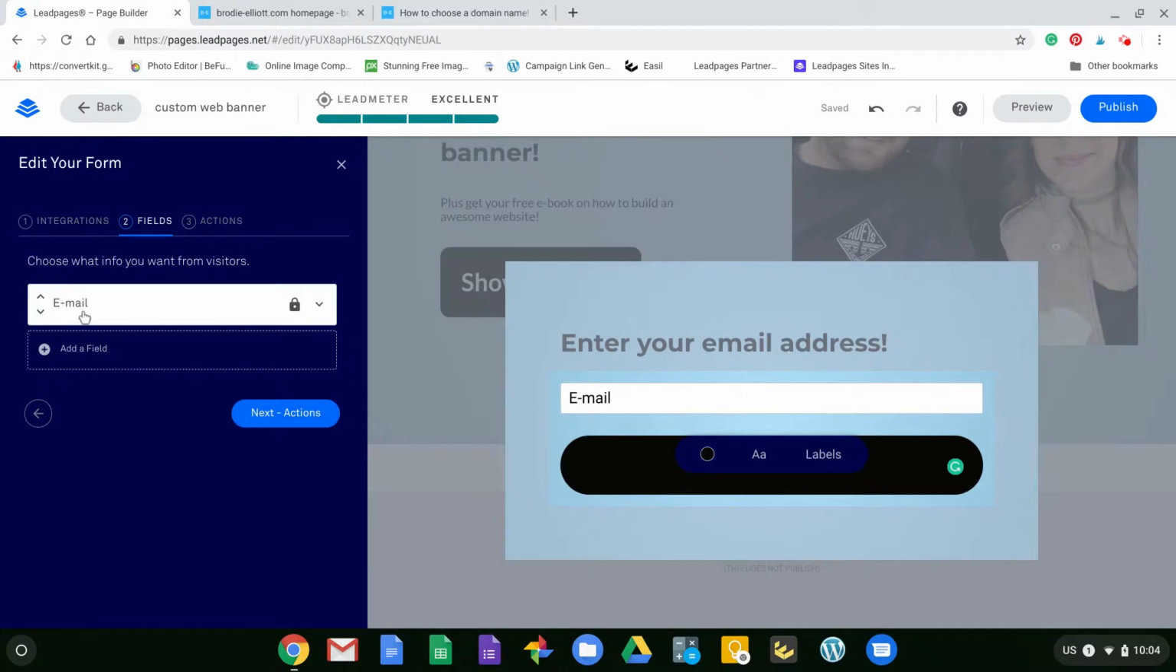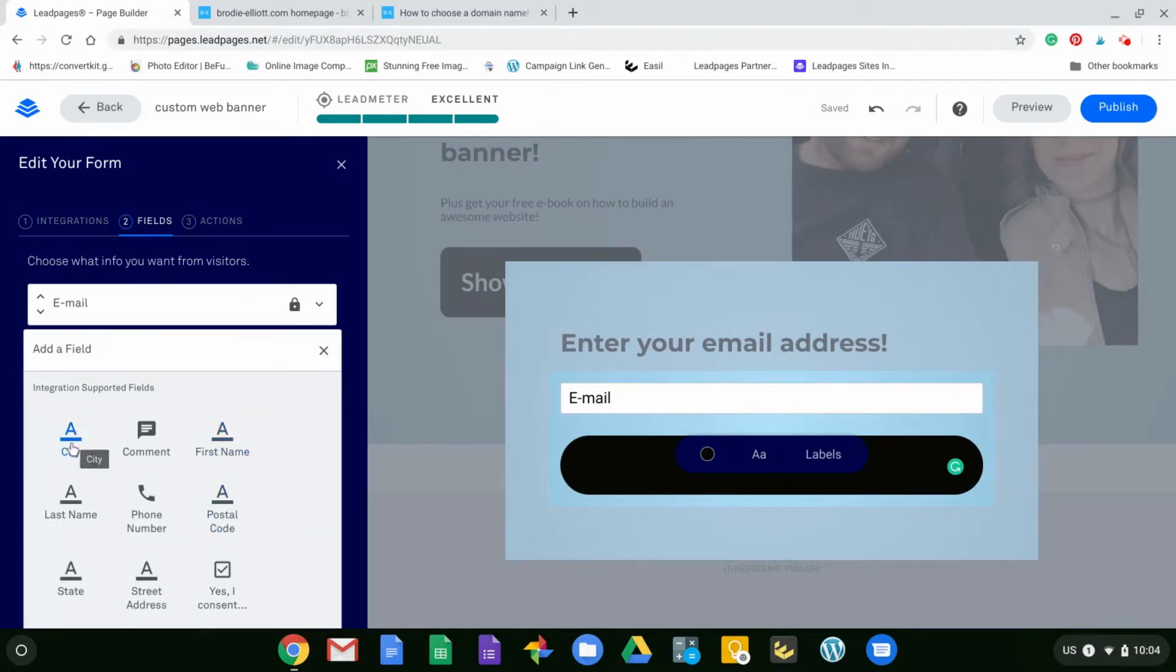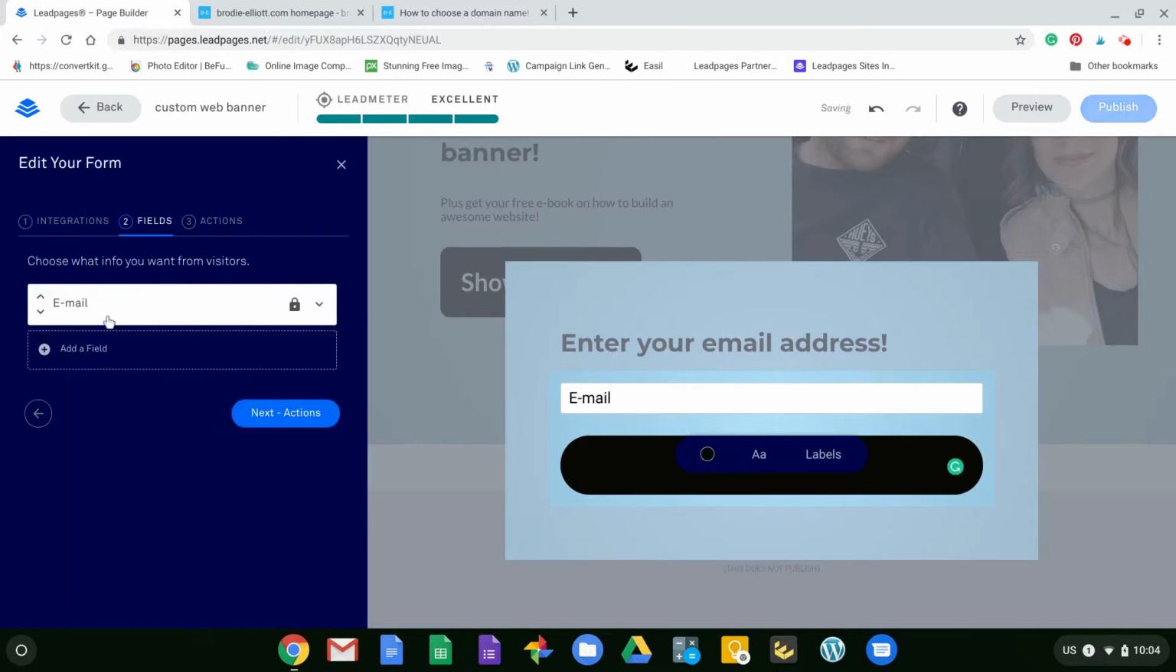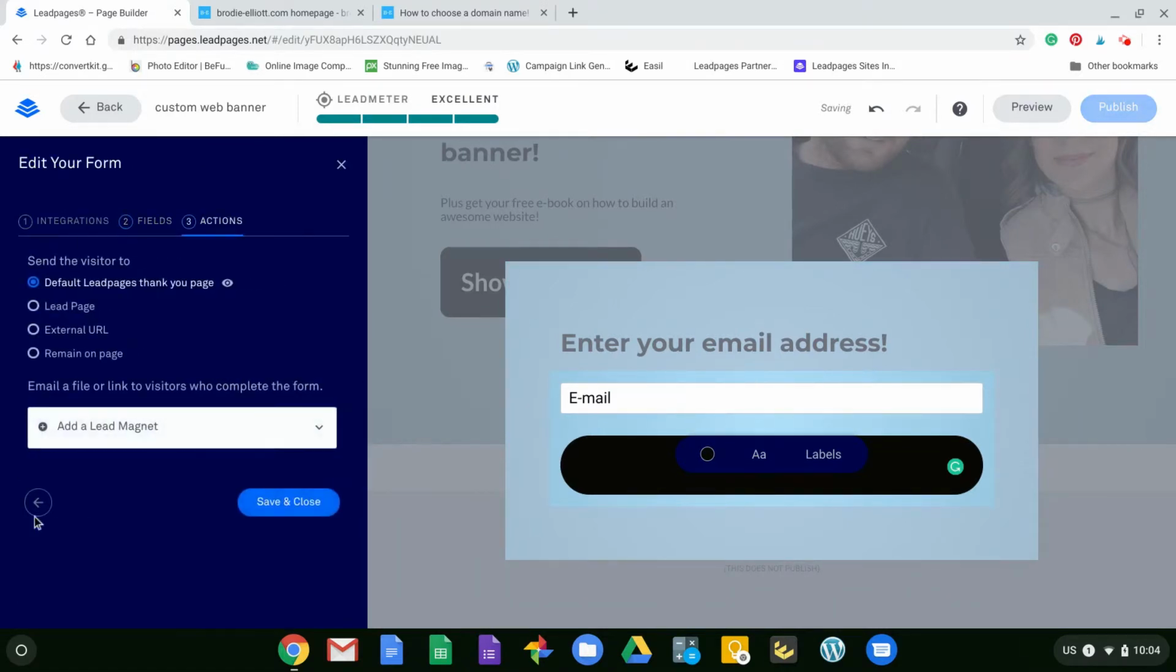If you just want to ask for their email only, there are other options. You can ask them what city they're from, their first name. You can ask them to leave a comment on here. So any of these you can add in, and they'll provide that as part of their opt-in. But I'm just going to keep it as email, keep it simple.